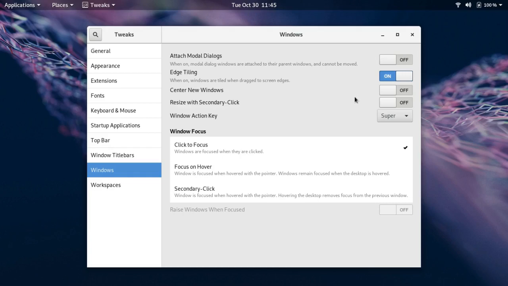Center new windows is off. Resize with secondary click is off. Windows action key, it's the super key. I'm going to leave that on. Click to focus. Windows are focused when they are clicked. I'm going to leave that on.